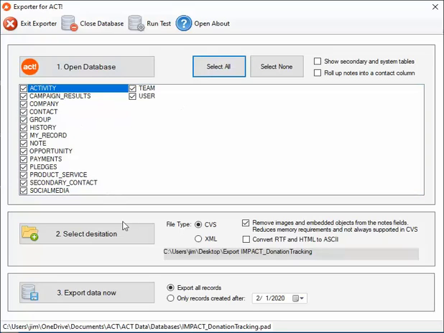Once my tables are selected, we're going to go down to section 2, select the destination. By default, it's going to create a folder on your desktop called Export, Impact, and then Donation Tracking, which is the name of the database.